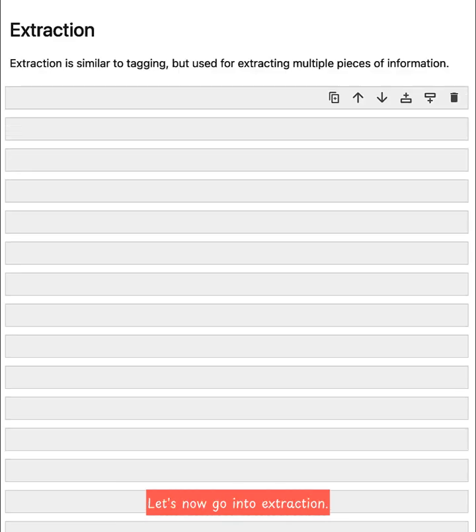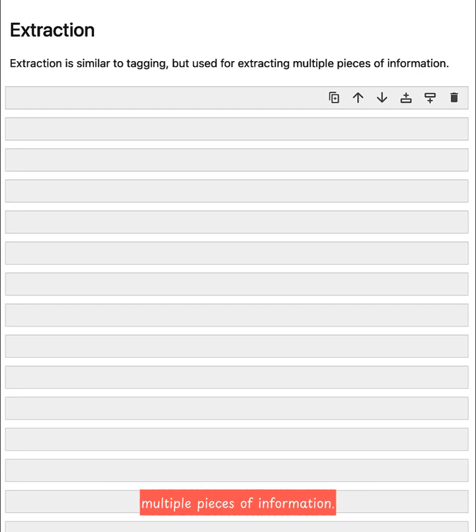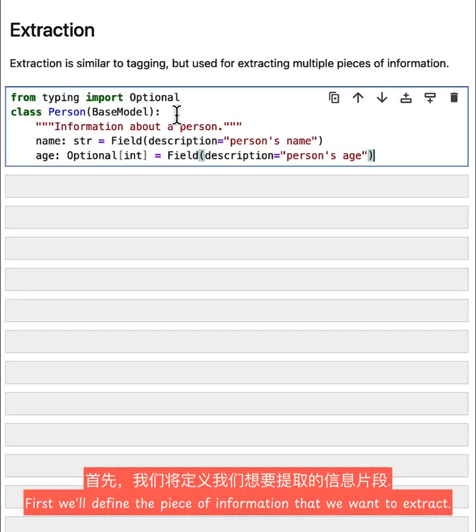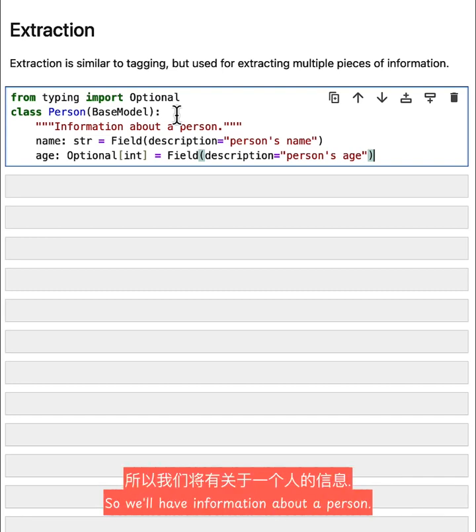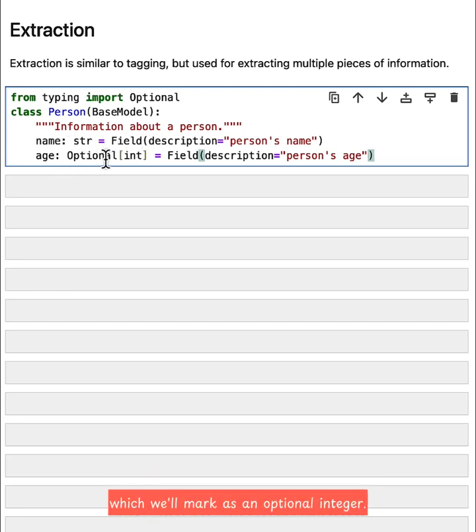Let's now go into extraction. And extraction is similar to tagging, but we want to use it to extract multiple pieces of information. First, we'll define the piece of information that we want to extract. And this is a person schema. So we'll have information about a person. We'll have the name, which is a person's name, and then we'll have the age, which we'll mark as an optional integer.